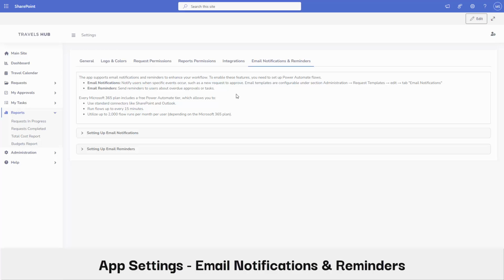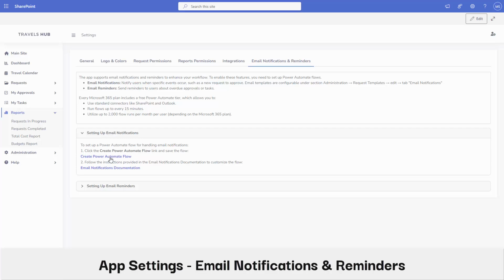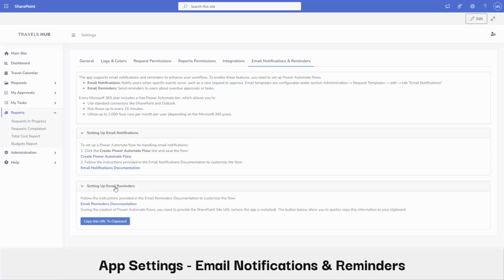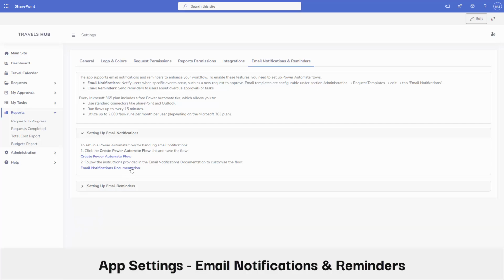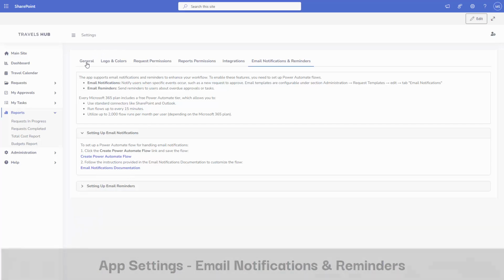The Email Notifications and Reminders section activates the email notification engine, ensuring key event alerts, such as new approval requests or completed tasks, are sent. Administrators can also set up optional email reminders for overdue requests using Power Automate flows.